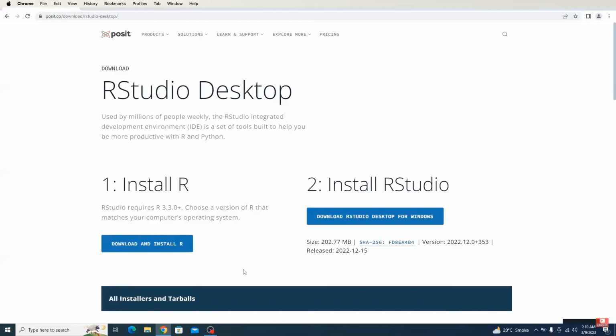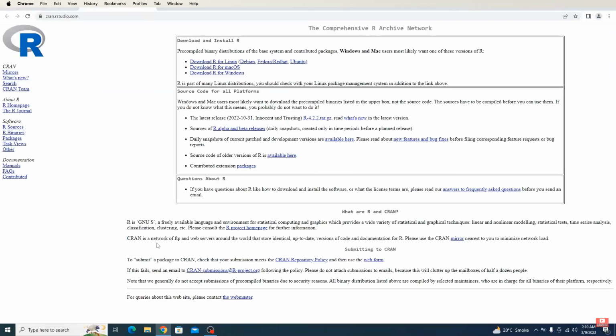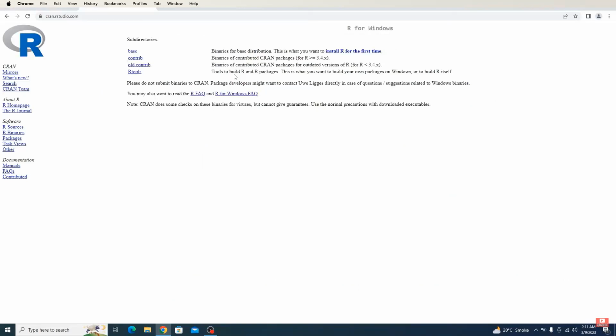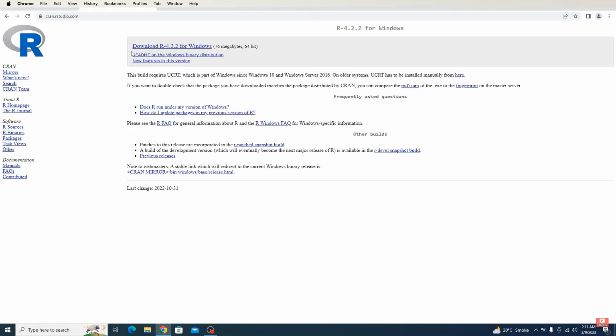The first thing you need to do is download R, which is a programming language that RStudio is built on. Now in the first option, you will see Install R. You have to click on Download and Install R. A new window will appear. Choose your operating system, Linux, Mac, or Windows 10 and Windows 11. As I am using Windows, I'm going to click on it. If you are installing R for the first time, then click on Base. You will see the latest available version of R here. So you have to click on Download R for Windows. The download has started. So once it's complete, click to open it.